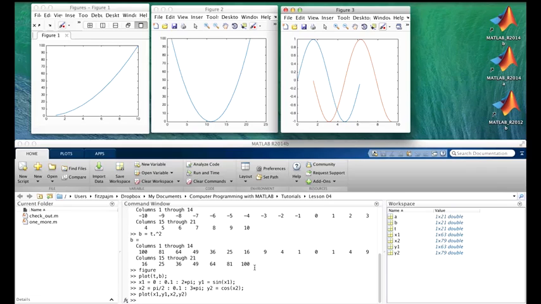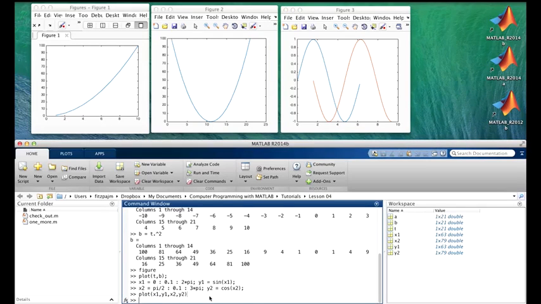MATLAB just recently changed its default set of colors. In an older version, the first one would be blue, the second one would be green. In this version, the first one's, I would say, bluish, and the second one is reddish. So let's change the colors: let's make the first one bright red and the second one black. And let's make the second one a dotted line. We can do all of this with one command.